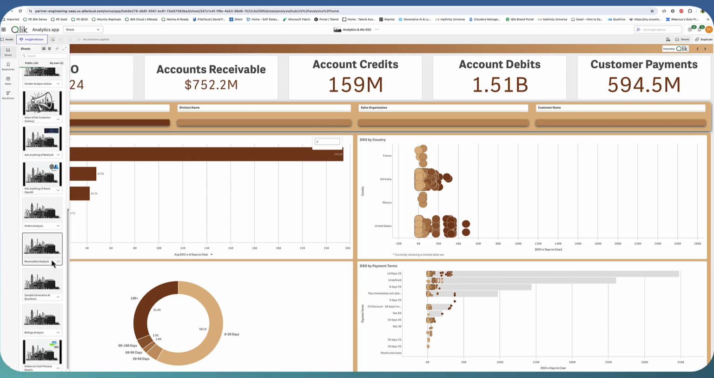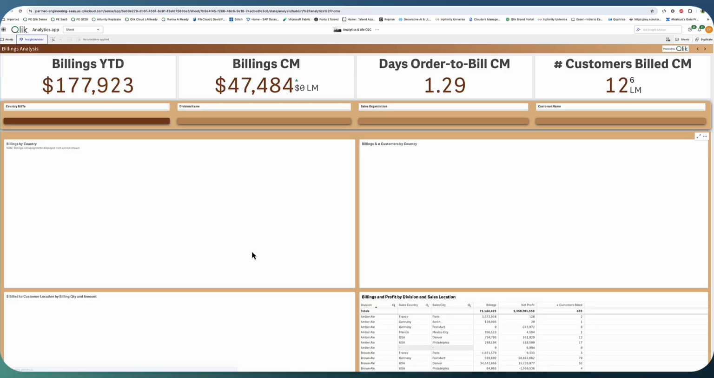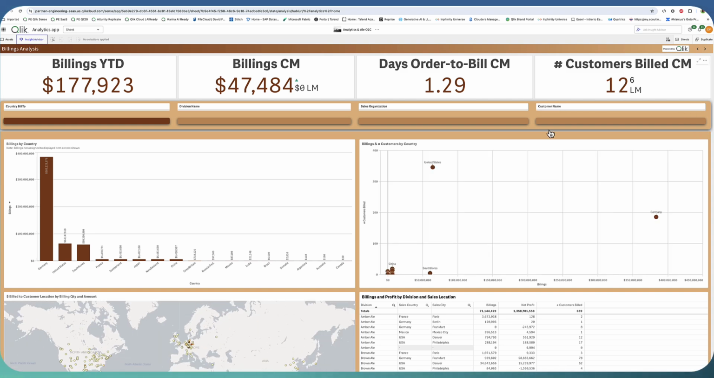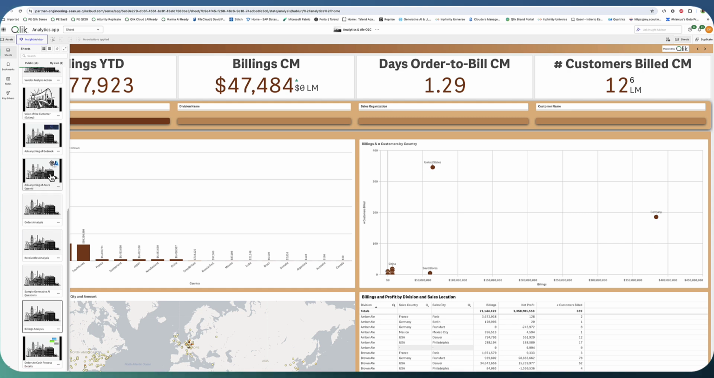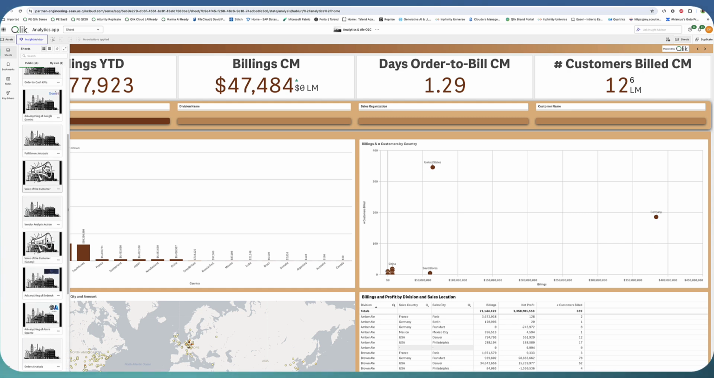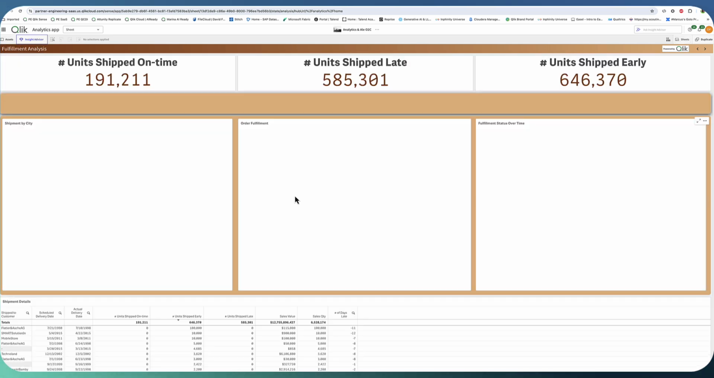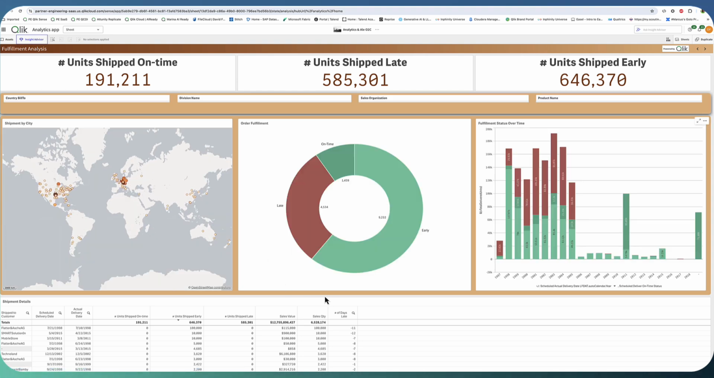Or maybe if I want to go look at how we're doing with billings by country, billings by area, we can go look at all that information. Or if I want to look at how we're doing on deliveries, right? So if I want to come over here and look at how we're doing on fulfillment. What's shipping on time, what's shipping late, where things are arriving late, and all of those standard KPIs.